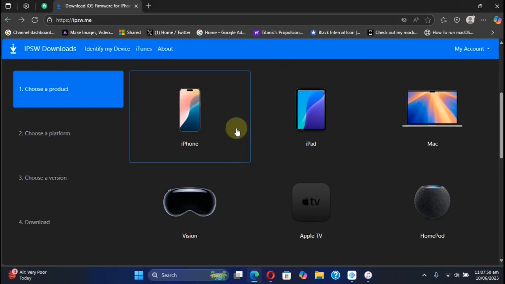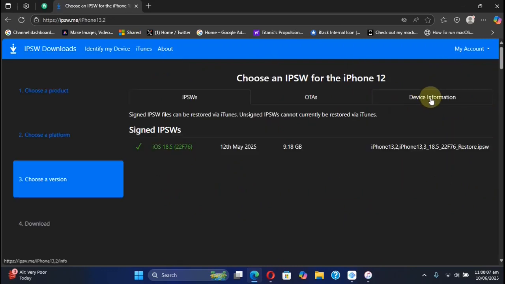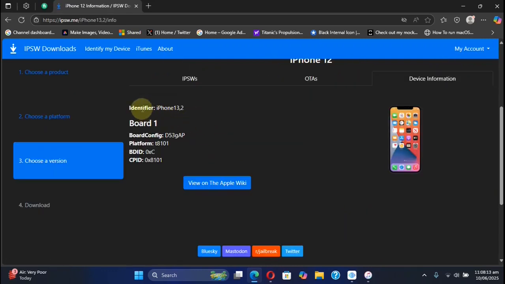Simply select your device from here. I will choose iPhone and I am using iPhone 12. I will select it. Now if you go to the device information, you can see that the identifier matches my device, iPhone13,2. So it is the correct IPSW.